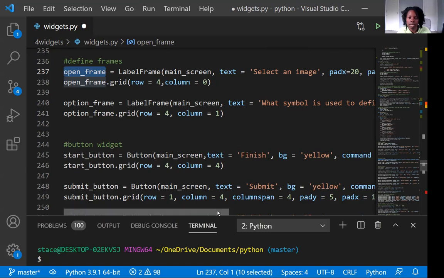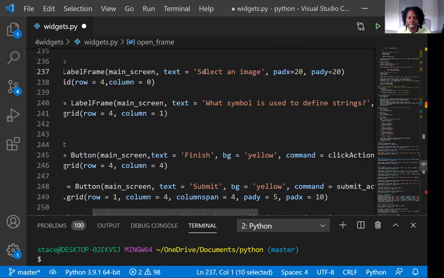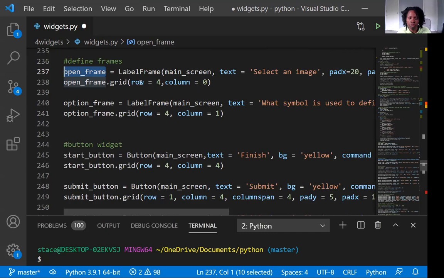So here it has a title or a text and it's called select an image. And then it has padding around it, 20 in the X direction and 20 in the Y direction. And then we put it on the grid at row 1, column 0. So that's our label frame. We got two of them. The first one was select an image. That's where we're gonna put our image. Remember the image that we talked about before? So that's where we're gonna put our image inside the open frame.